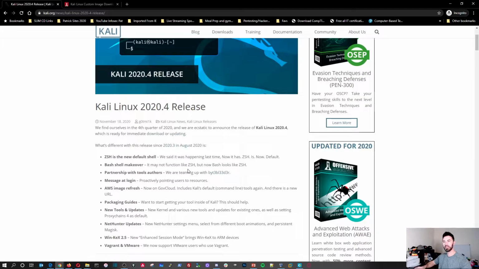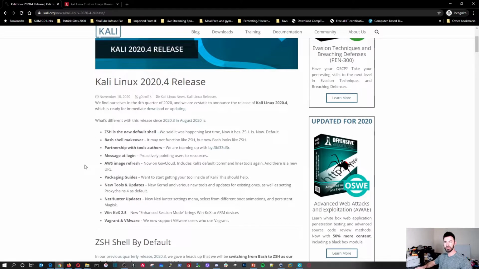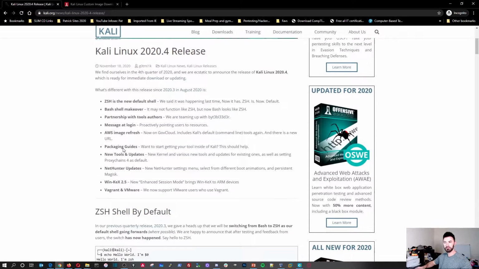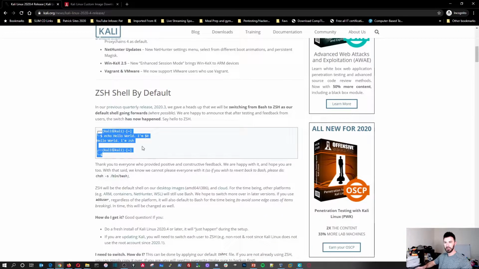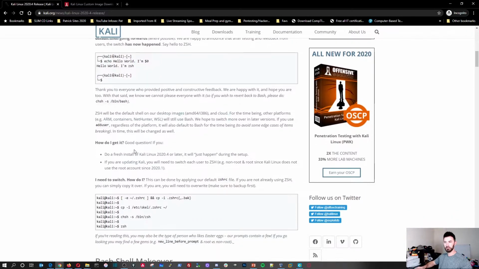In the bash shell, you have a few tweaks, a partnership with tool authors, and some other tools, a message at logon, and the ZSH shell is the default here. You can do an echo hello world, so it just comes out on the screen. It's just doing a little bash.